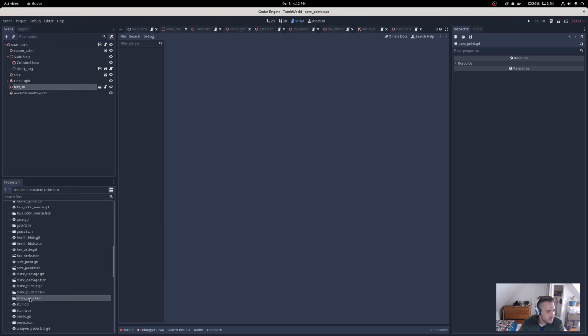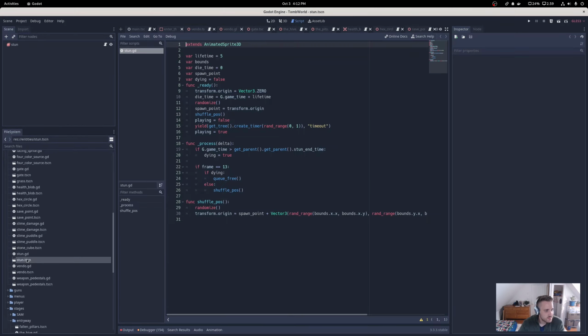I'll talk about the slime stuff when I actually talk about the weapons. This is just a stun effect on the enemy. I'll talk about that when I talk about enemies.